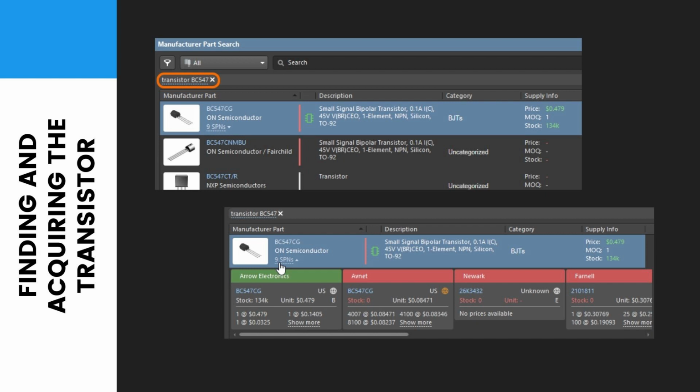If not already, click the panels button at the bottom right of the application window and select manufacturer part search from the menu. Second, use the panel search field to search for transistors BC547. Then third, click on semiconductor BC547CG transistors to select it in the results grid in the panel.